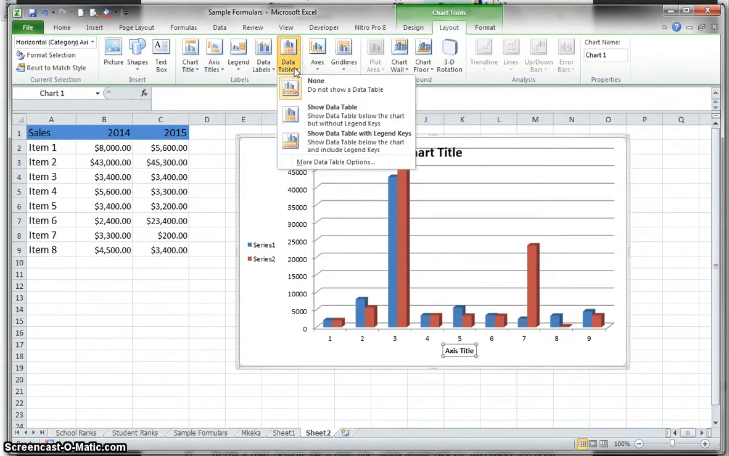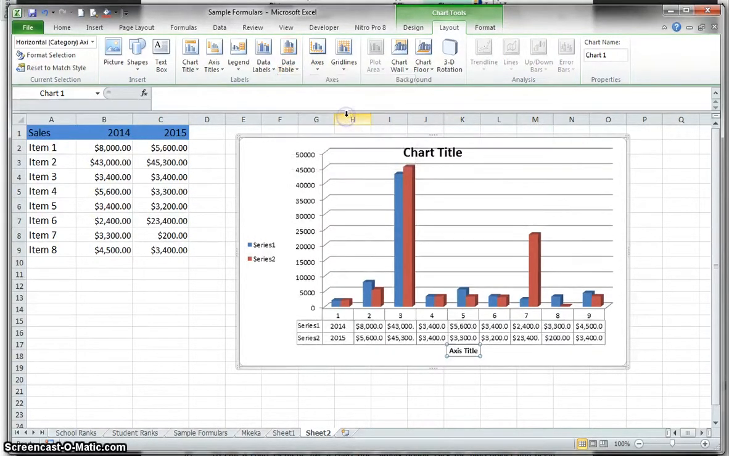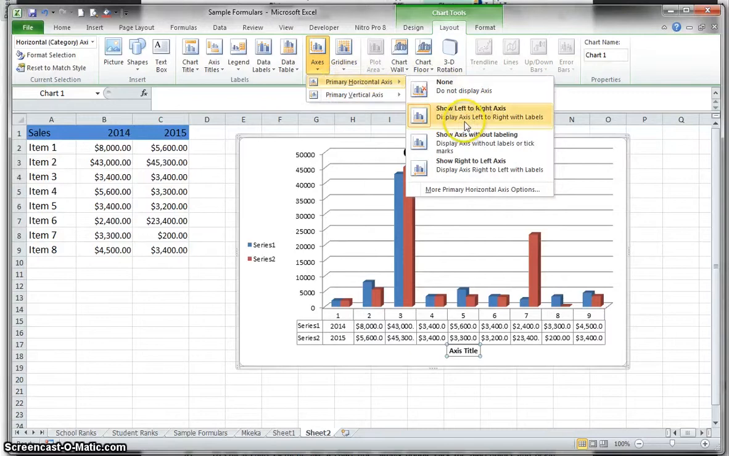We can also show a table showing the different information. This year we had this, and then all the information is displayed down here, depending on what you want. You can also talk about the axes. In a primary axis, what do you want to see? Where do you want to show the axis? Show left to right axis. Do you want to show axis without labels? Depending on what you want.